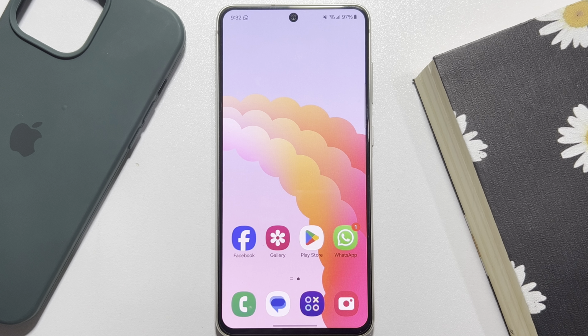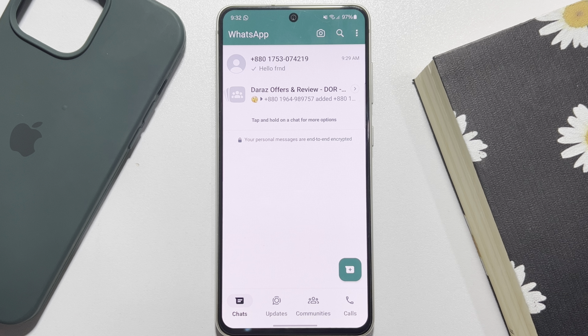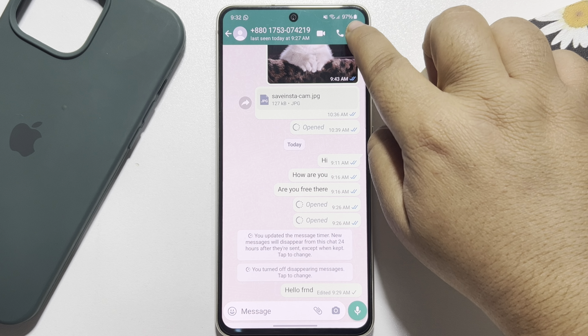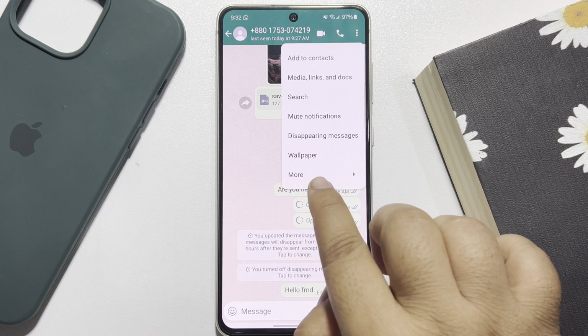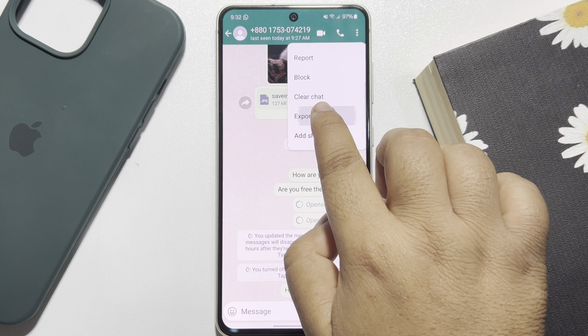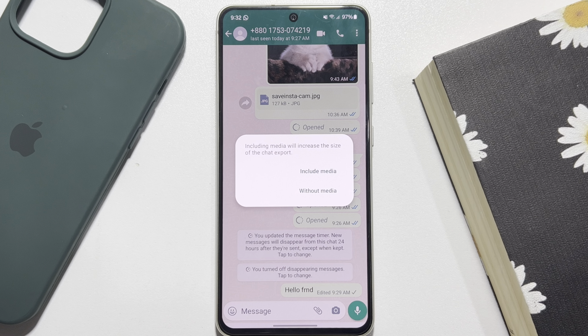Follow these easy steps. Go to your WhatsApp and go to the conversation that you want to export and tap on this three dot at the top right and tap on more. Tap on export chat and here you can export or print the whole conversation including media or without media.